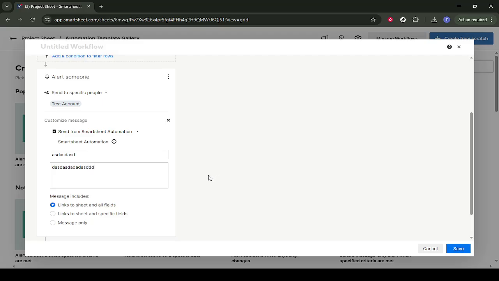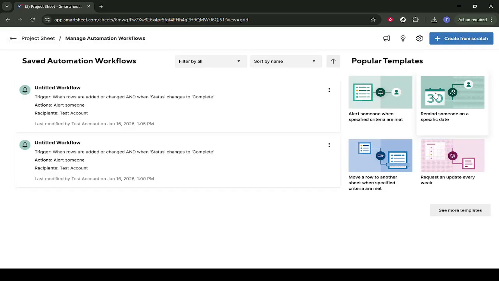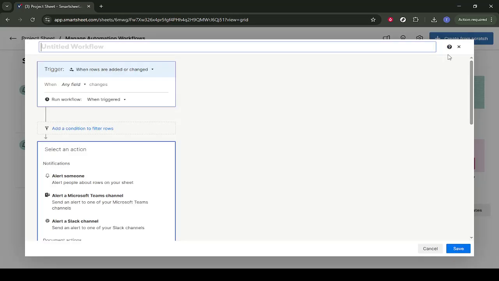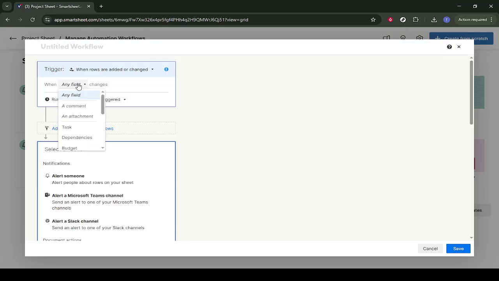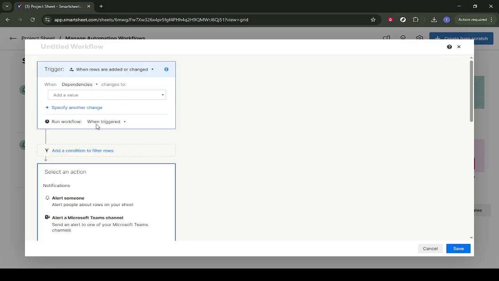When you're happy with the message content, click Save in the Workflow Editor to store this alert. Smartsheet will return you to the main automation panel. If you want to build an additional automation from scratch instead of using a template, you can choose the option to create from scratch. This opens a blank workflow where you define the trigger, conditions, and actions manually. After you configure that new rule, click Save again to make sure it's stored.